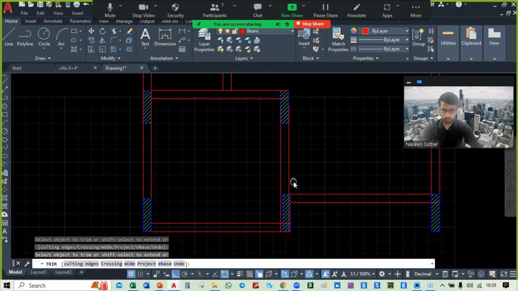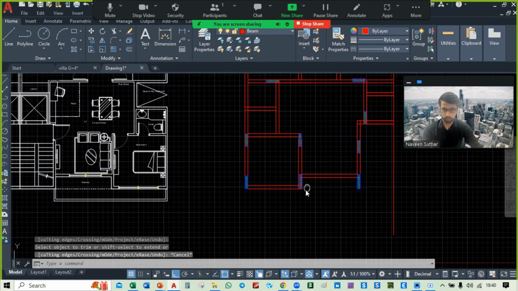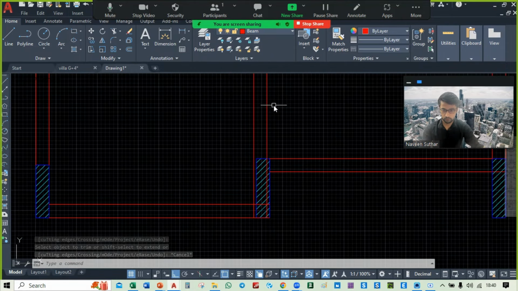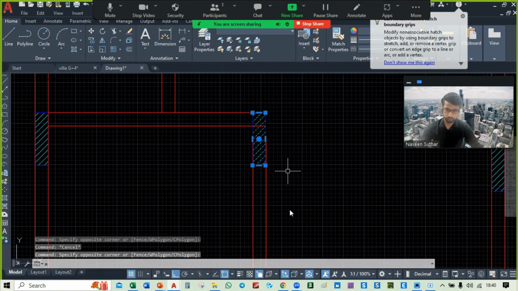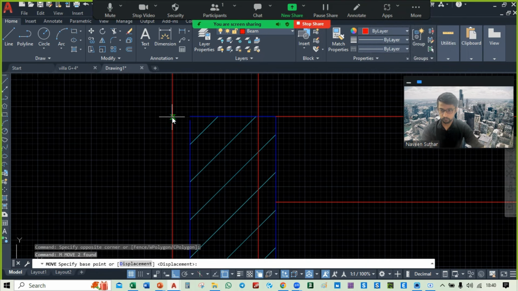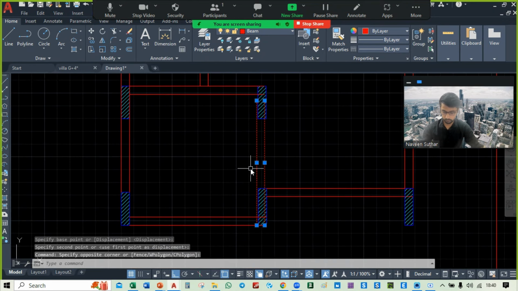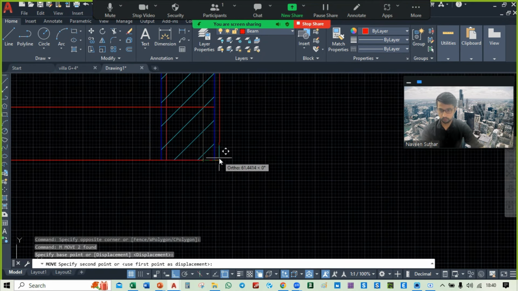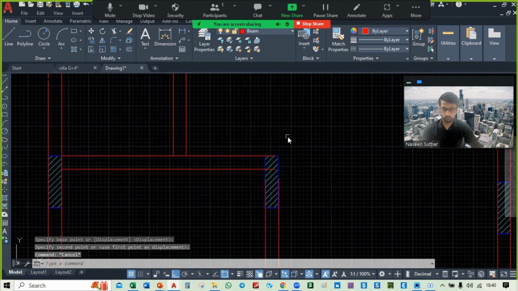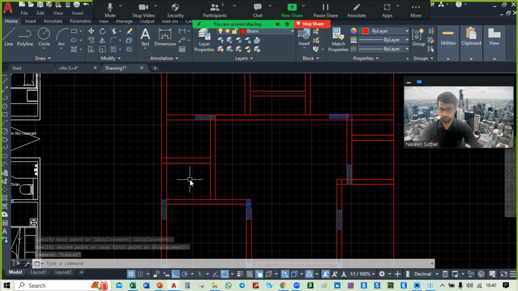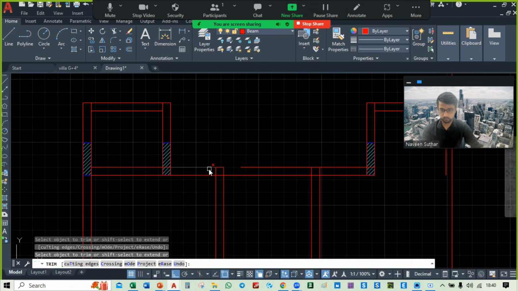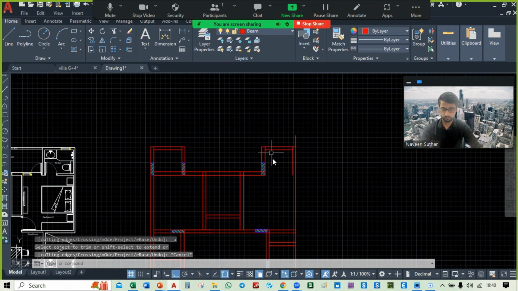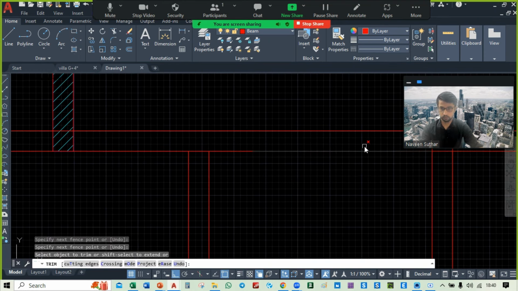Try to shift this column. We will shift this column from here to here, and we will shift these beams also from here to here. Now everything is looking perfect. We'll trim this one from here, and everything is trimmed. Trim this from here to here and here to here.